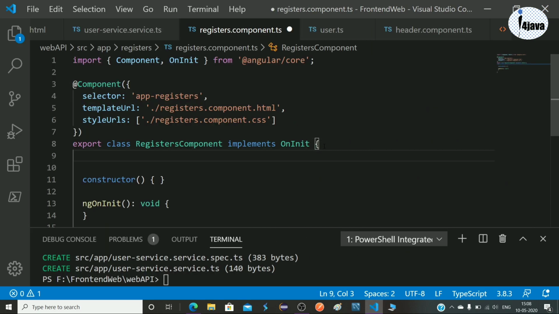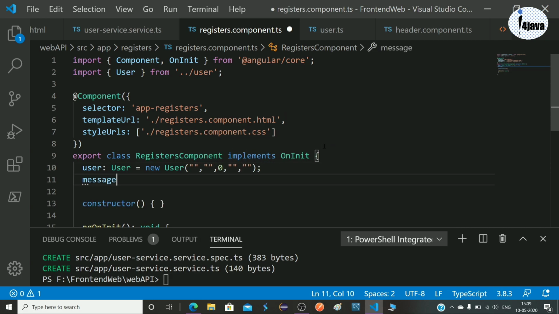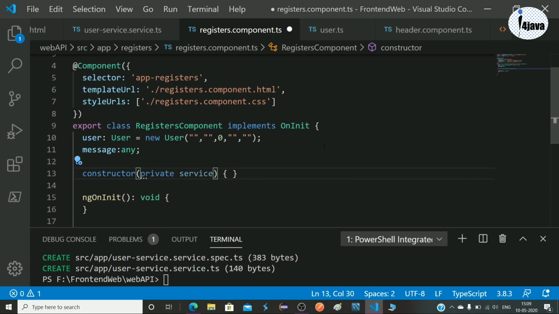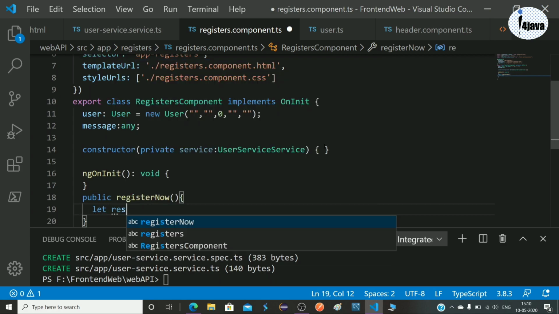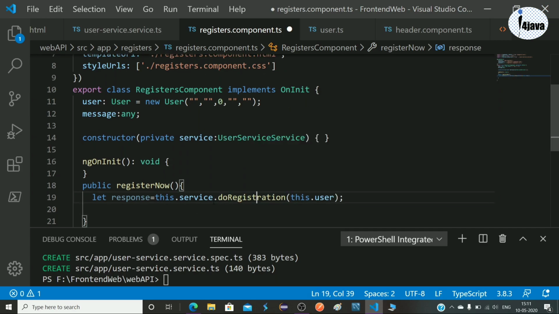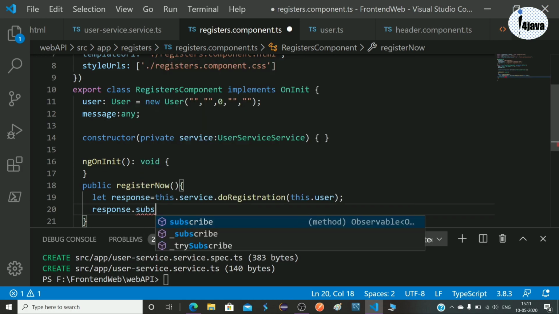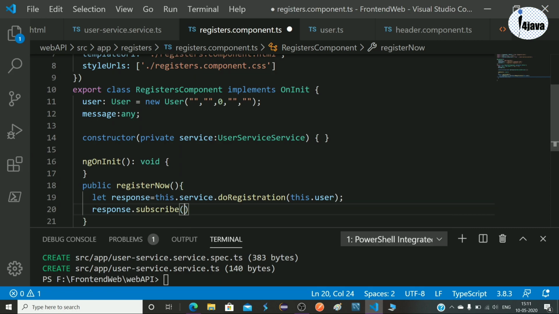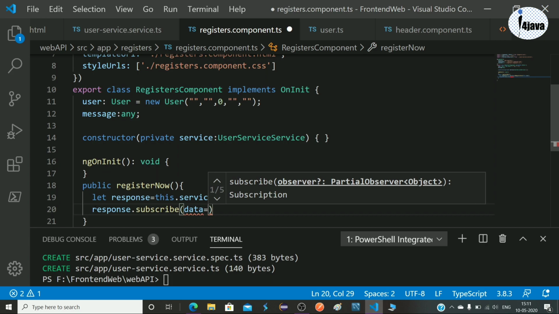In the register component class, create an instance of user and pass some empty values. Then initialize the constructor based on the user service class. After that, create a method, register now. Then, by using the JavaScript function called arrow function, we will subscribe and retrieve the data through the API and store it into data.